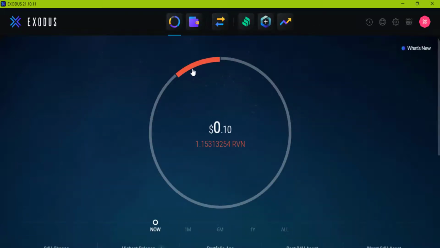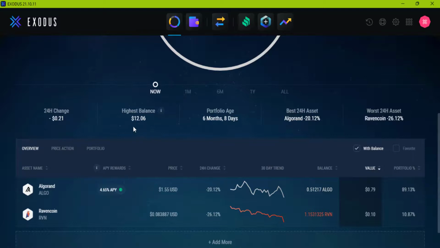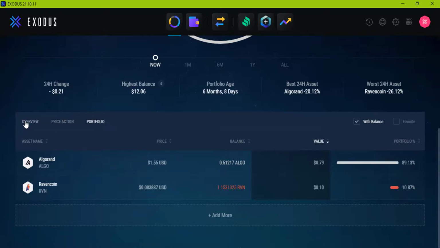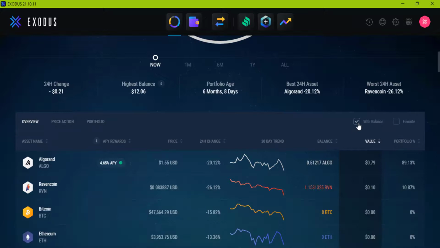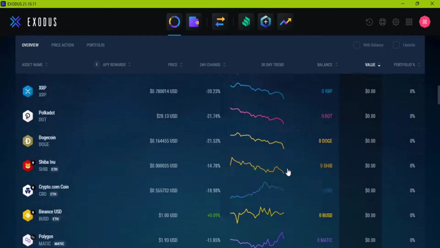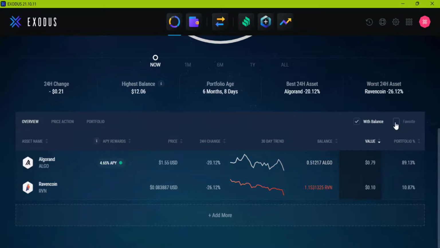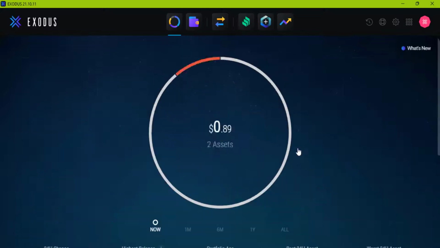In the Exodus homepage, these circles show your assets with their balances and values. This is the 24-hour change, portfolio age. There are three types of overview: prediction, portfolios, and overview. You can see all the coins with balance and without balance by unchecking this box. And you can see coins with only balance by checking this box. If you have a favorite coin, you can see them. This is the coin logo, coin name, coin ticker, coin price, coin chart, coin balance, and coin value.